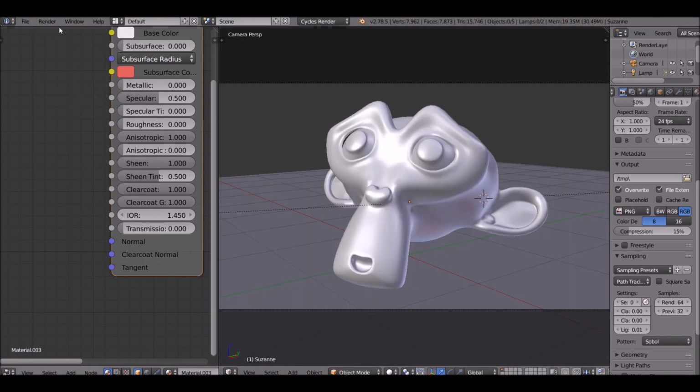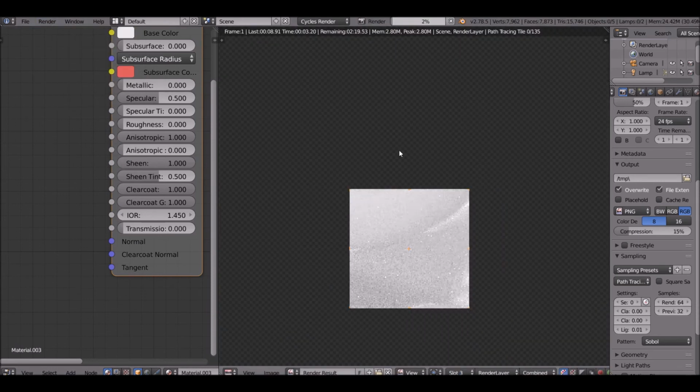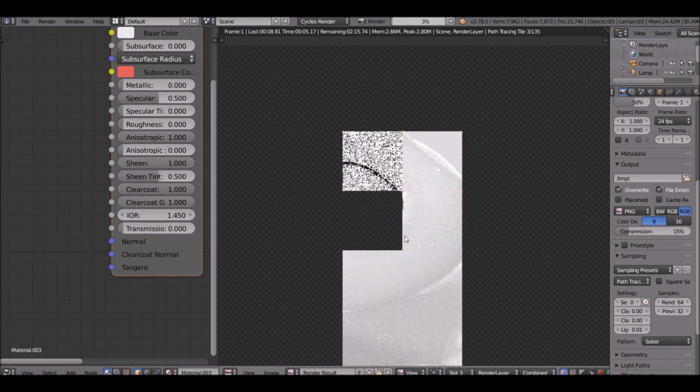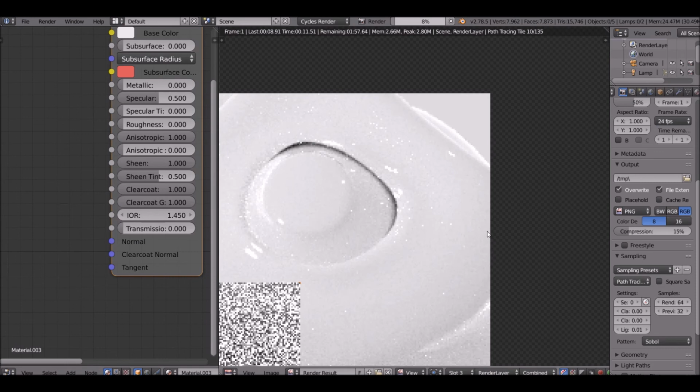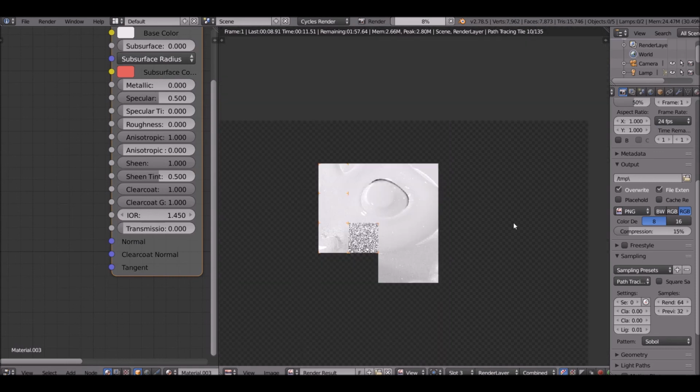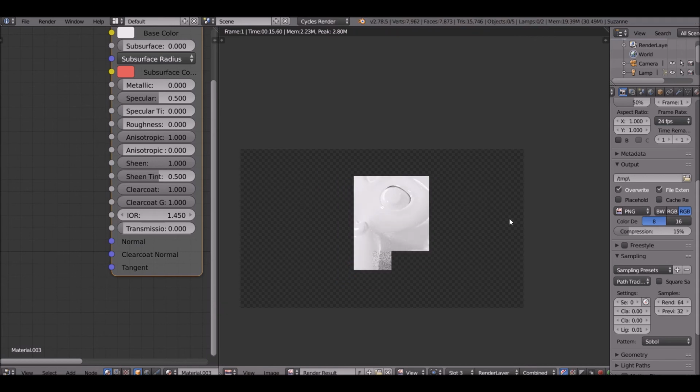Clear coat, turn that all the way up, and you guys will be able to see that this is exactly what it sounds like, clear coat. Basically, yes, you can see. It looks pretty cool. It looks very clean and shiny. That's what that's supposed to make it look like. And that is pretty awesome.